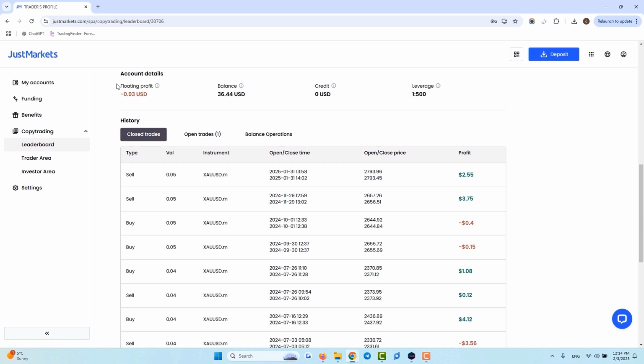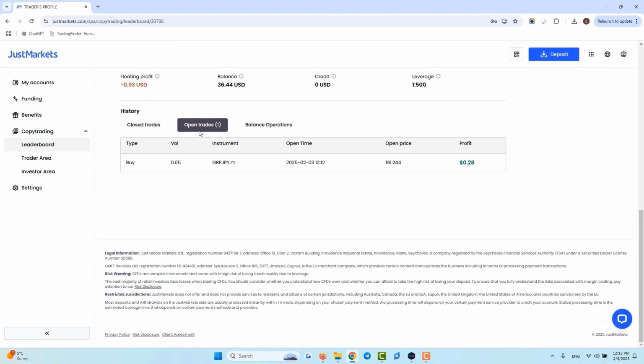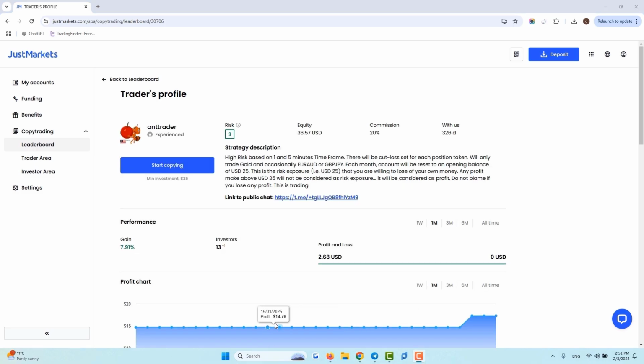And in the account details section, more details such as leverage, credit, balance, and floating profit are displayed. Also, in the history section, you can view the history of individual transactions, or in the open trade section, you can view the individual's open transactions, and in the balance operation section, you can view the history of the person's deposit and withdrawal transactions. And as you can see in this section, the minimum amount required to invest on this broker is displayed to you.